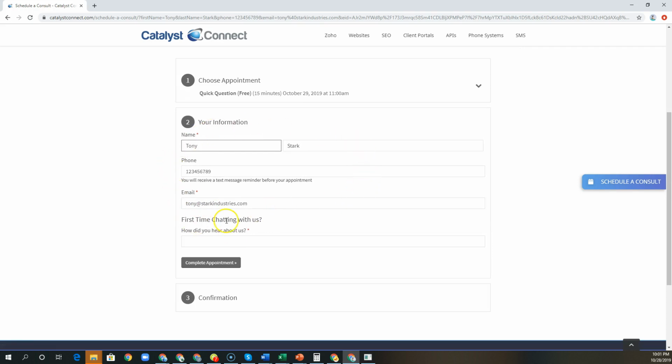Now this is very important. You notice that as I selected that appointment, we already have Tony's first and last name, the phone number, and the email mapped to these fields. This is additional JavaScript that we install on the site to map those fields over from that initial contact form that's actually already been submitted, and Tony already exists in the CRM.